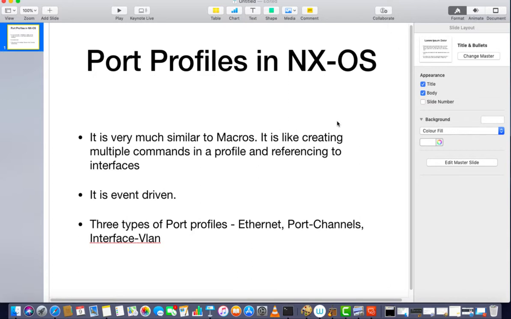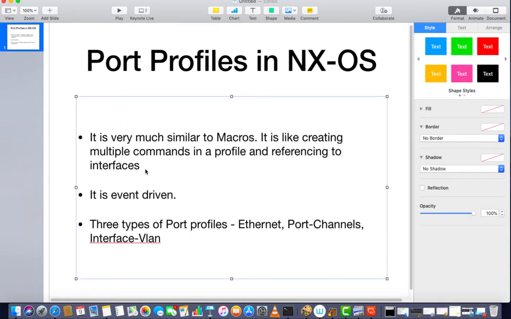Now I'll talk about port profiles in NX-OS. That is, what are port profiles and how do we implement or configure these in Cisco Nexus devices. So friends, it is one of the lectures of my complete course of Cisco Nexus training.